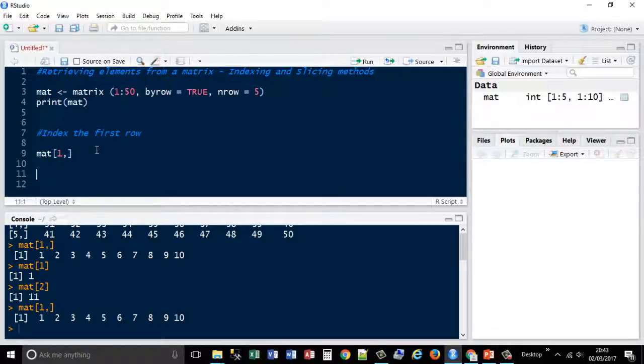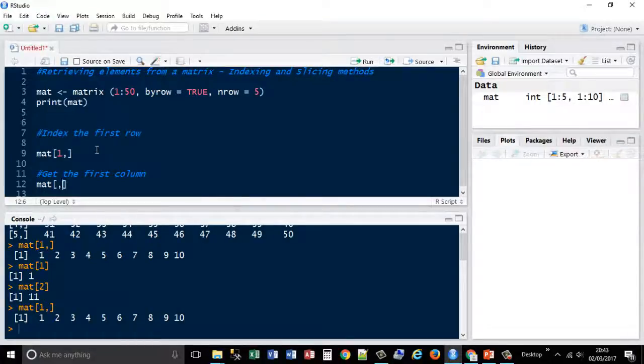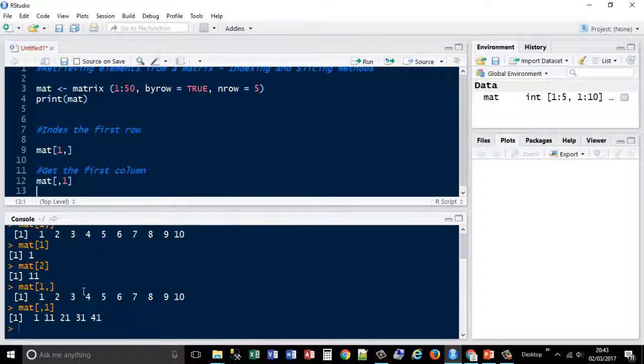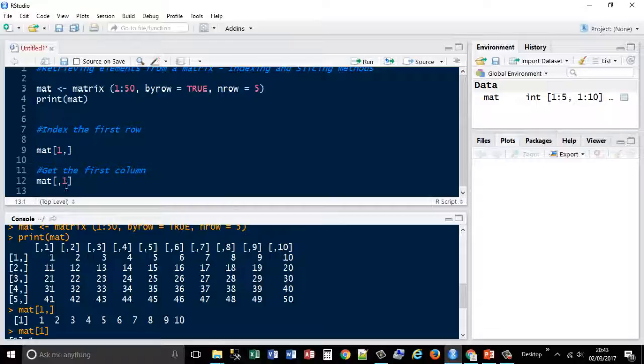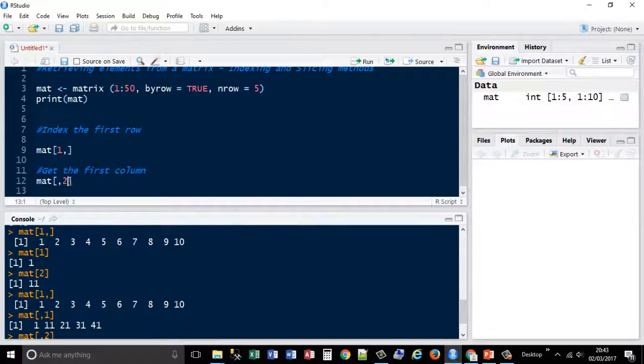Conversely, if I wanted to get the first column, I'd reverse that order. So I'd say matrix, and I'd do a comma first, and then I'd say 1. See the difference? 1 there, 1 there. 1 on the left, 1 on the right. So I run that, and then it gives me, if we go back up to our matrix, 1 down to 41. If I grab the second column, it'd be 2 down to 42. But we're going to keep it on the first column for now.